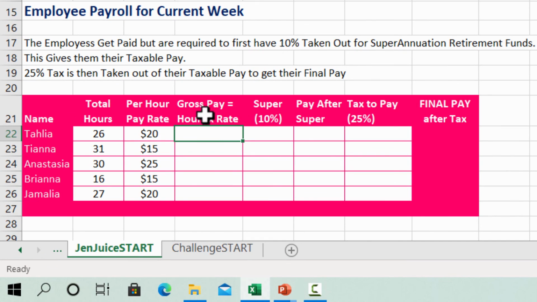Now we need to do gross pay, which is the hours times the rate. So we're just doing a multiplying formula. Press your equals. We need to do the 26, so click on that one, then Shift and 8, your star key for multiplying, then click on the other one you want to multiply by, this one here, the 20, press enter, and there we go. She's got 520 as her gross pay before any deductions come out.